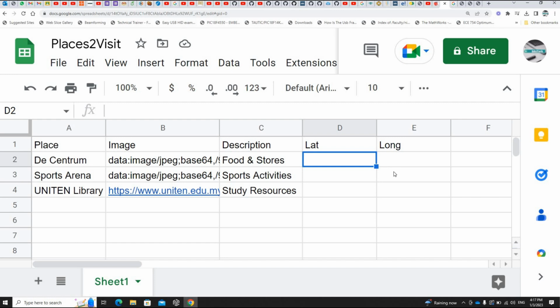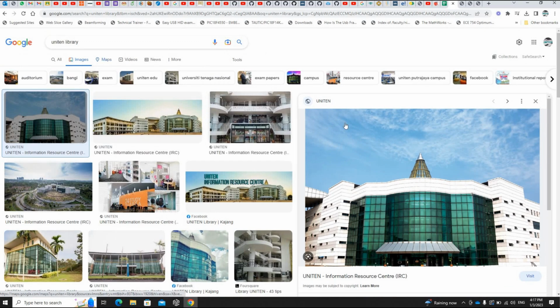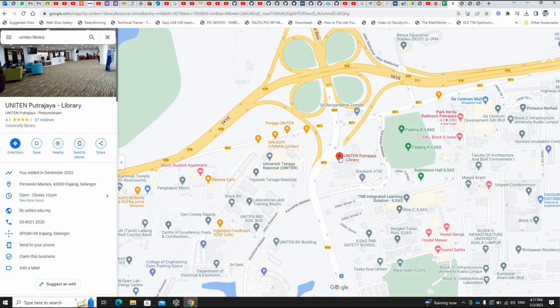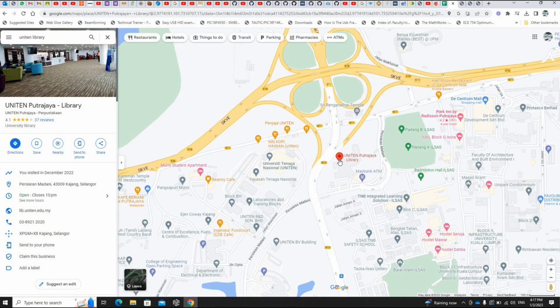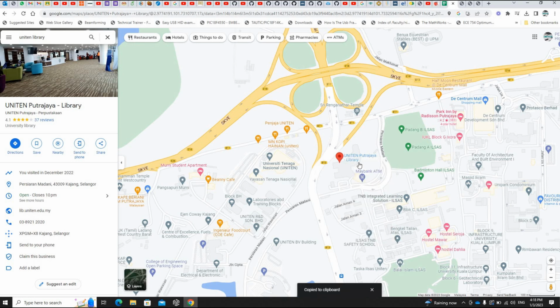Now we also need the latitude and also the longitude. So how can we actually get the latitude and longitude? So let's say Unitine library. Let's go to maps. Already you see Unitine Putrajaya library already has a pin. So if you right click on your cursor, do you see the top one? This is the latitude and longitude. When you left click, it will automatically copy.